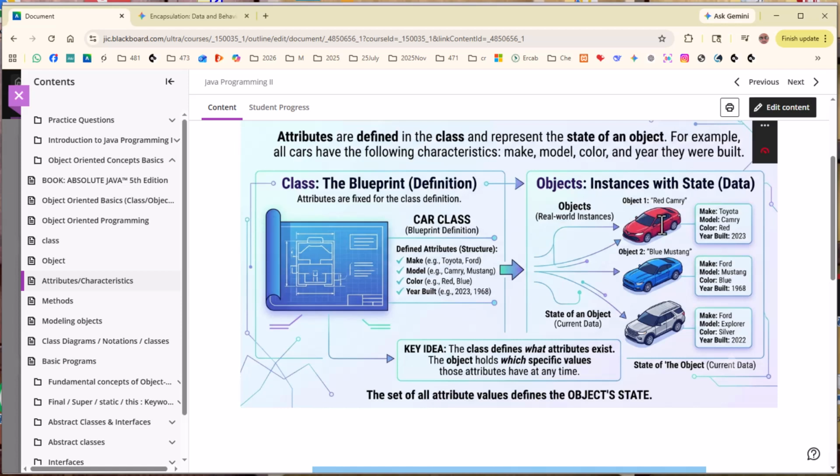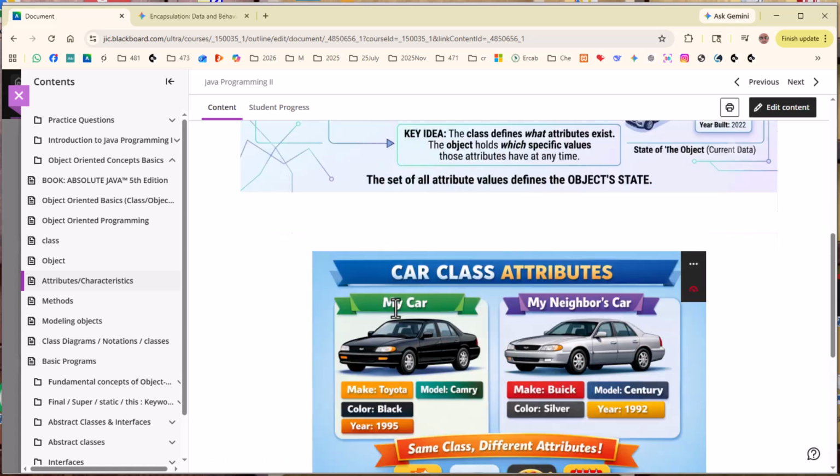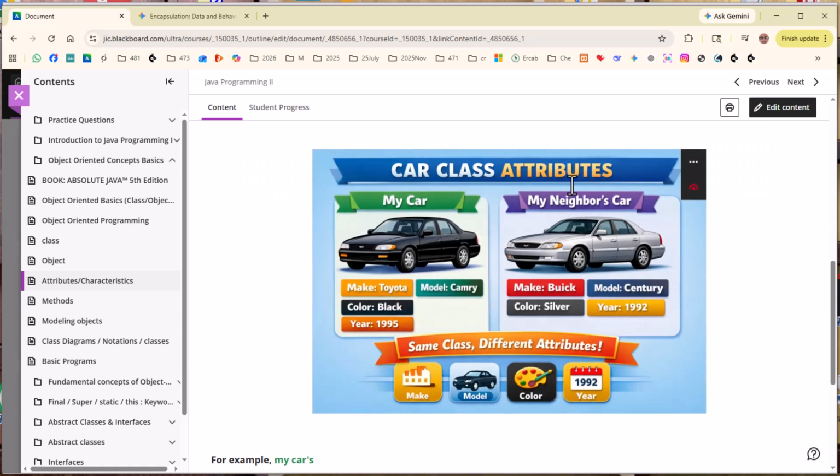Now here we have a red color car, we have a blue color Mustang, this is Camry, this is some other SUV type of vehicle you have here. Now here you have the make, which is Toyota, here the make is Ford, here the make is Ford also, then model is Camry, model is Mustang, and then model is Explorer. Then you have the color and you have the year also. So these all are different characteristics of these cars, right? So we have a single class out of which we have created three different objects, and all those three objects have different properties or characteristics. Here you have more examples of it.